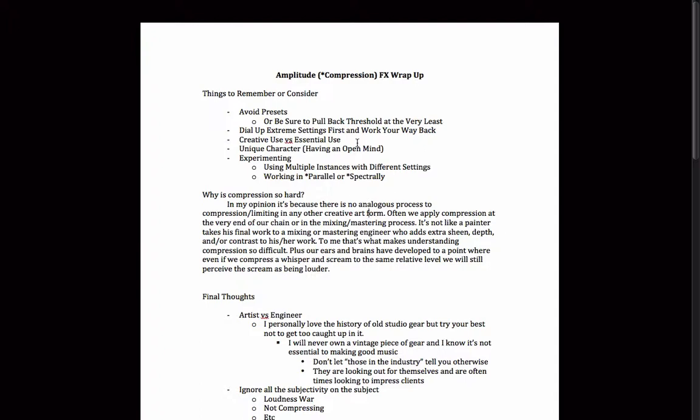So a common question that I come across and that people seem to ask is, why is compression so hard? It seems like online the professionals claim that the compressor is what saves all of their mixes, that's what gives them that edge over everybody else. And really that's not true.